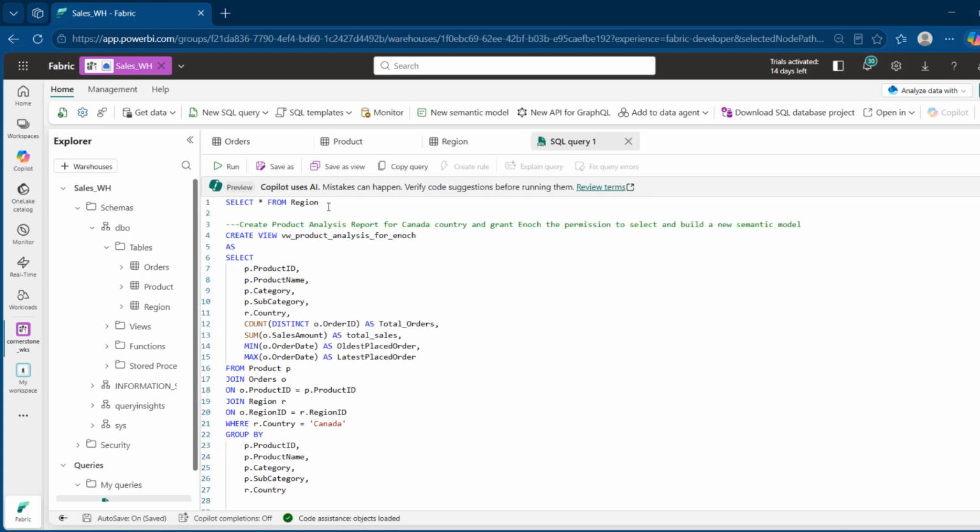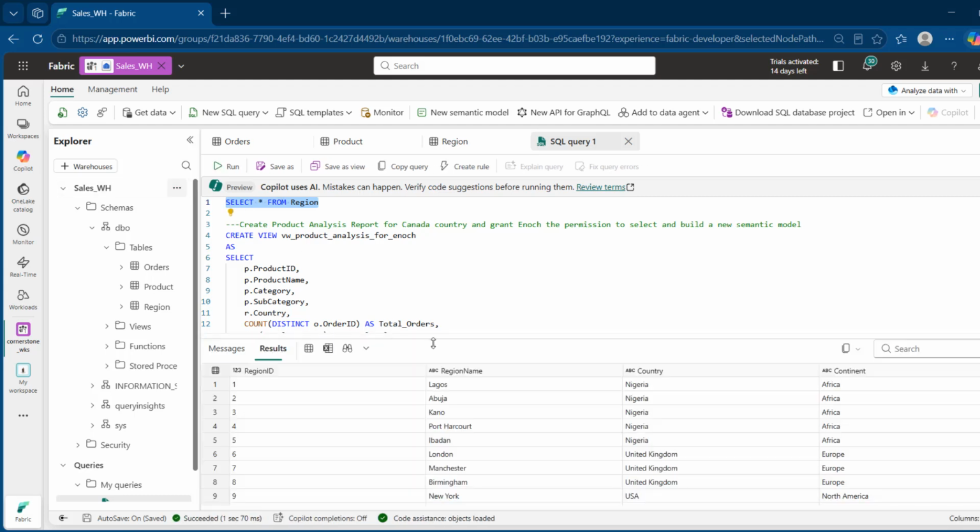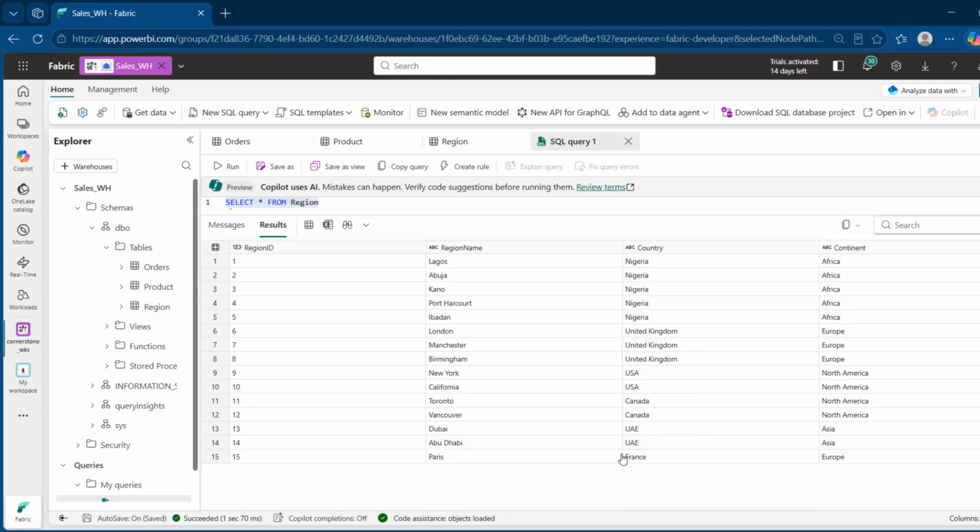Just simple code. First, we want to inspect the content of the regions table. So I'm going to select star from region and press Control Enter to run the code. And then at the bottom, we can see the region ID, which is the primary key that uniquely identifies each of the rows in the dim regions table. And you can see the region name, country, we have Nigeria, United Kingdom, United States of America, we have United Arab Emirates, and of course France. And then we have the continent.